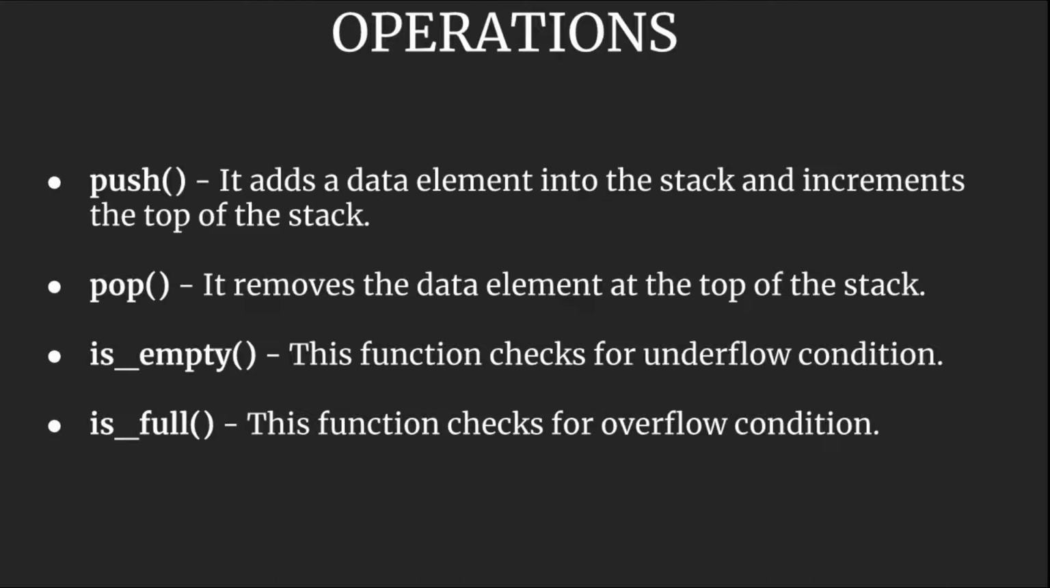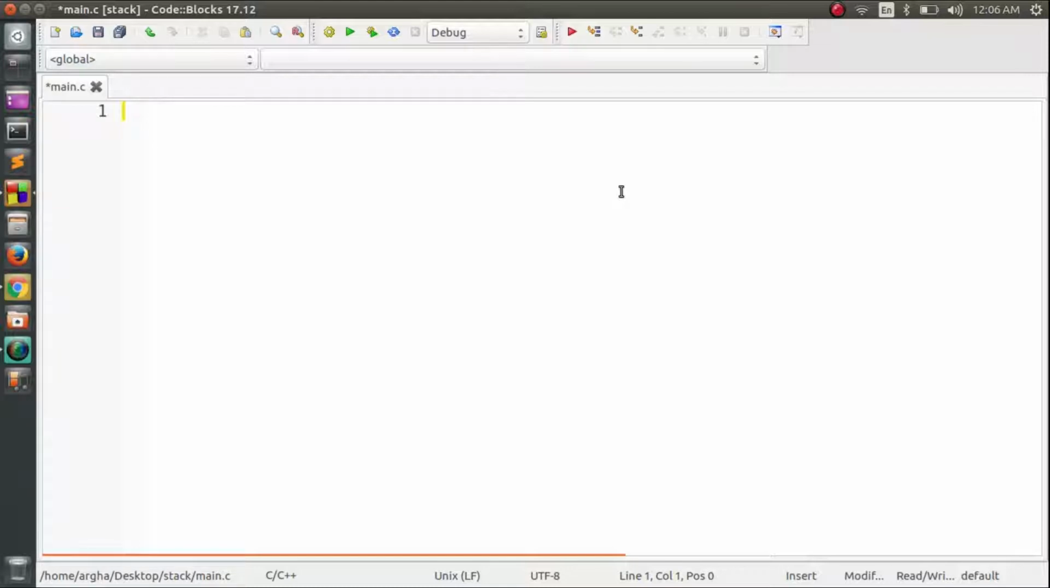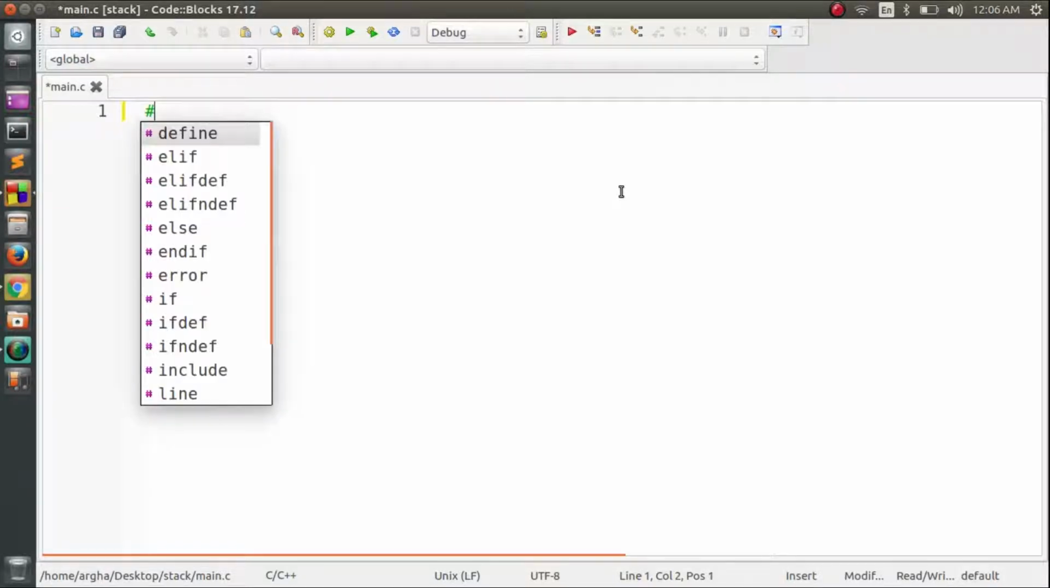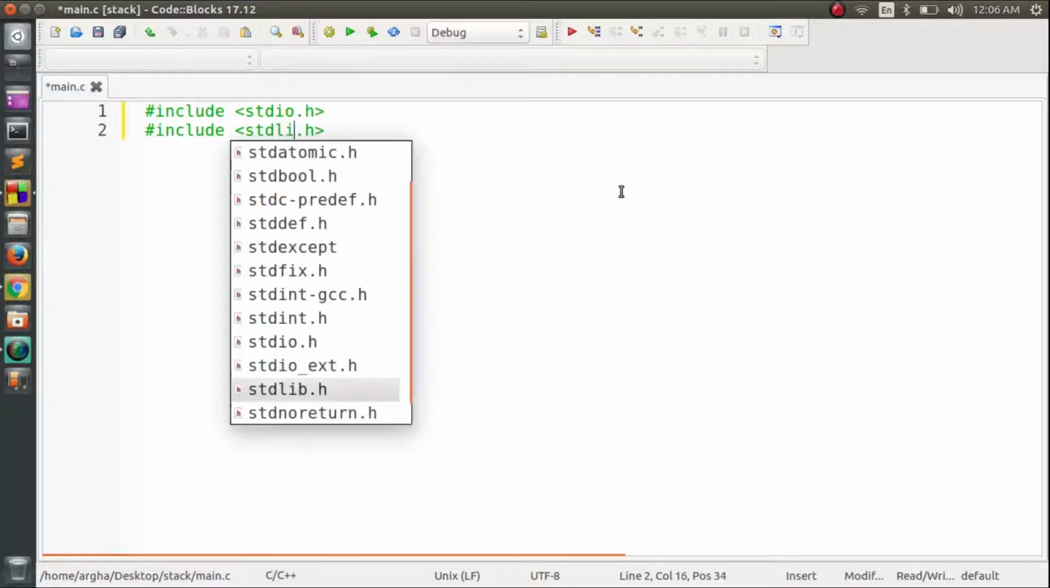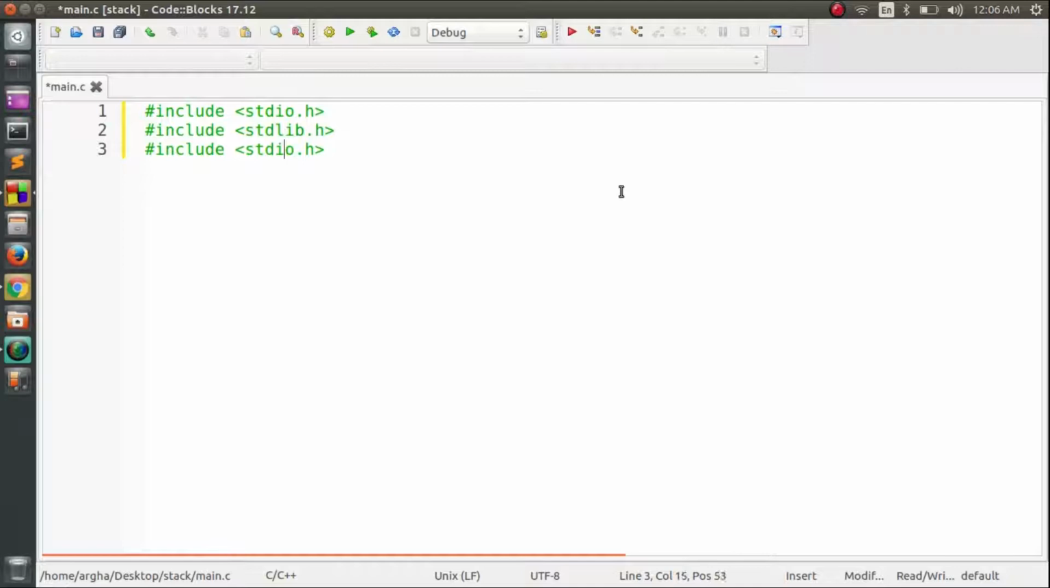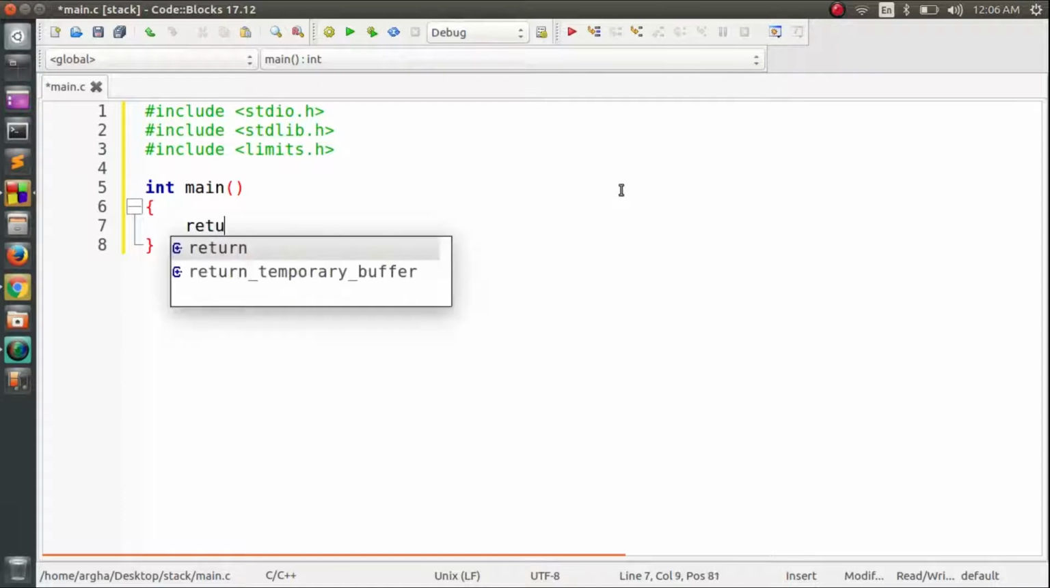So let's jump onto the coding part and see how we can implement a stack as an array. I have opened my IDE and I will start coding right from here. So #include <stdio.h>. We will add two more libraries here. One will be stdlib.h, another will be limits.h. Now let's start with the main function. This will return a value 0.